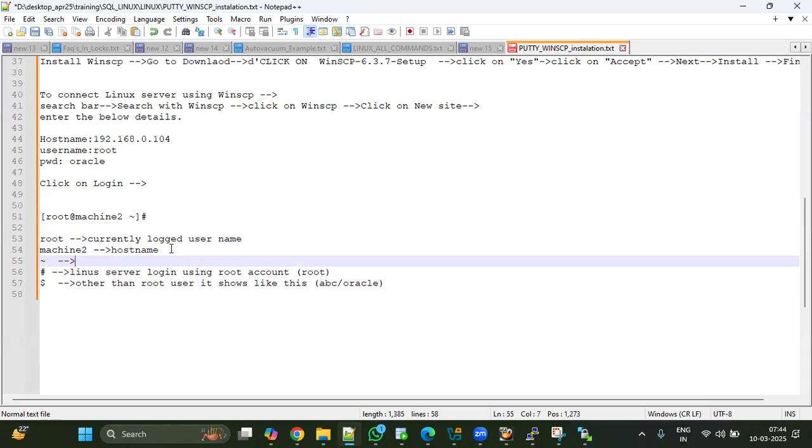So this indicates the root user home directory. What is the root user home directory? /root. Currently we are in the /root home directory. Tilde indicates currently we logged into the Linux server, in which path are you? By default, when you log into the root user, I am in the /root home directory. Root home directory means /root. That is the indication of this line.